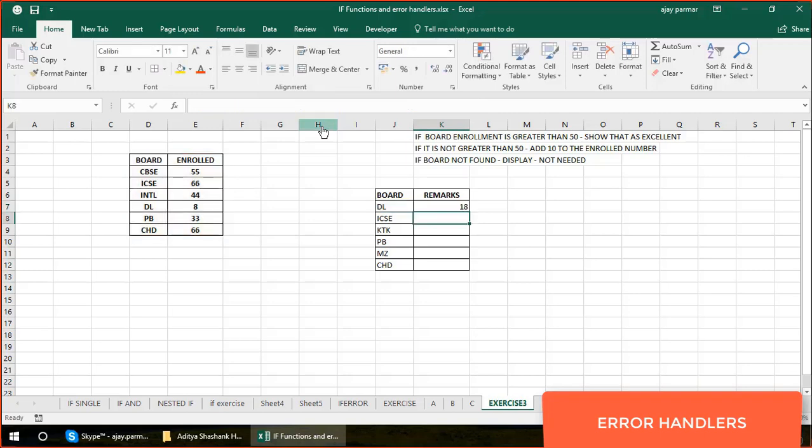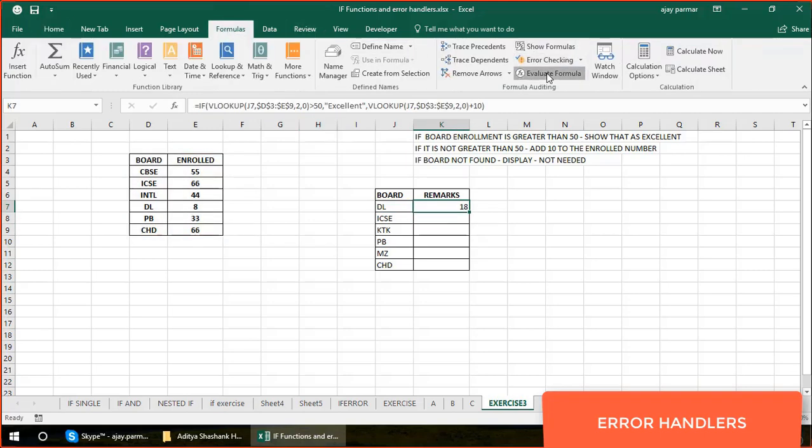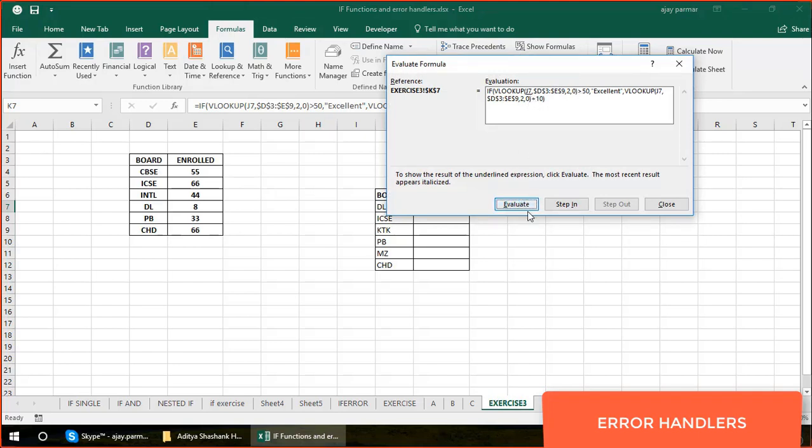We press enter. You got the 18. You want to check how the function works? Let's go quickly to the evaluate formula. J7, what do we have in J7? It is DL. Okay, so this DL VLOOKUP finds in D3 to E9. I click on evaluate. What did you get? 8. Is it greater than 50?